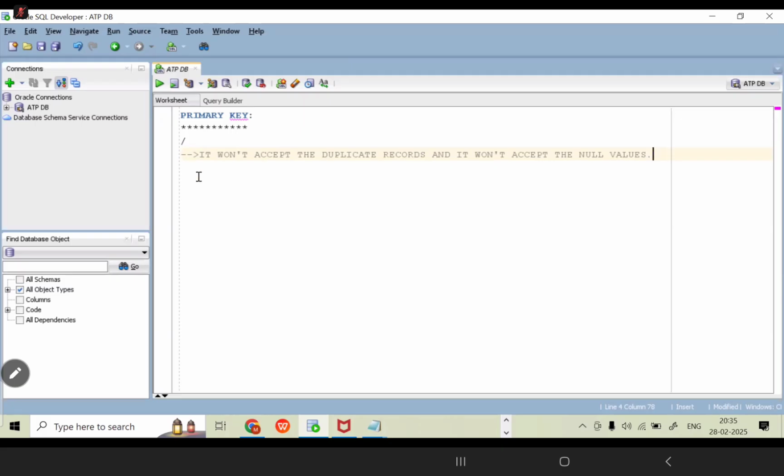Now, if you define any column as a not null constraint, it won't accept the null values, but it can accept the duplicate records. That is not null. If you apply any column as a unique constraint, it won't accept the duplicate records, but it can accept the null values. If you define any column as a primary key in your table, it won't accept the duplicates and null values. Clear up to this, all of you? This is the main purpose of primary key.